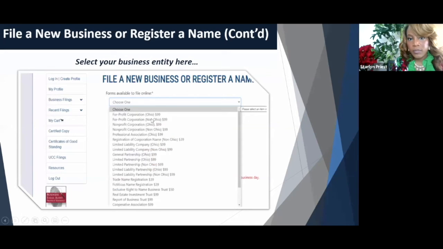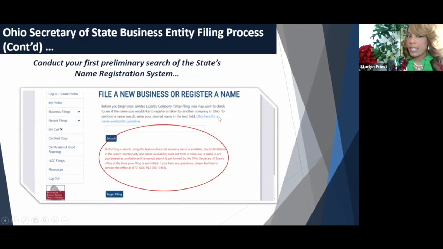Even with that, I'll make sure that before we send out the presentation, we update some of this pricing. I see $99 is a different price, so I'll make sure we update that in the presentation. But it looks like $99 for a limited liability company. You'll have different prices depending on the entity.